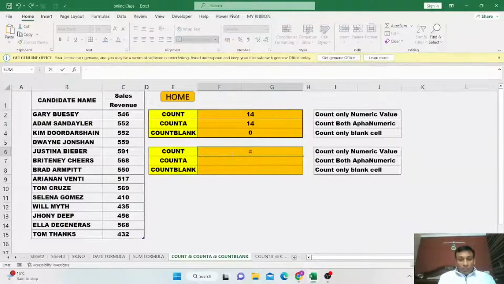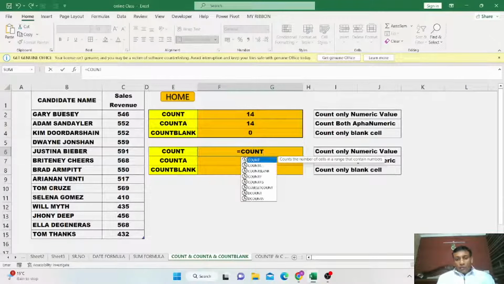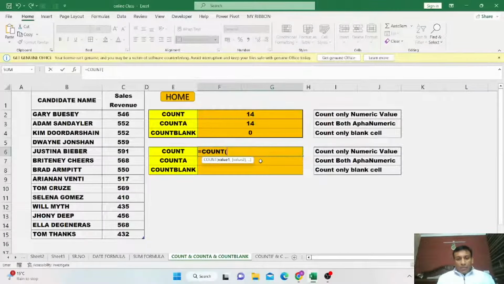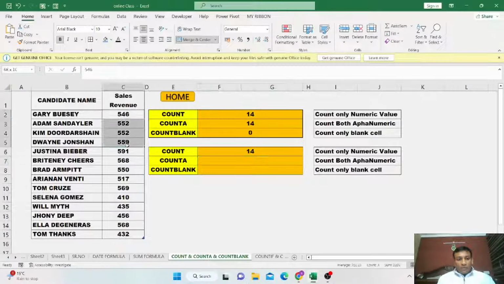How is it used? Let me put the formula with an equal sign. Use count, look at the count family. I'll start from the first: Tab key, bracket open, and I'll select all the sales revenue column, bracket close. That is 14 because the sales revenue candidate count is 14. We are not going to sum the sales revenue. We are going to count how many candidates the sales revenue comes from. So the count function will count only numeric values.